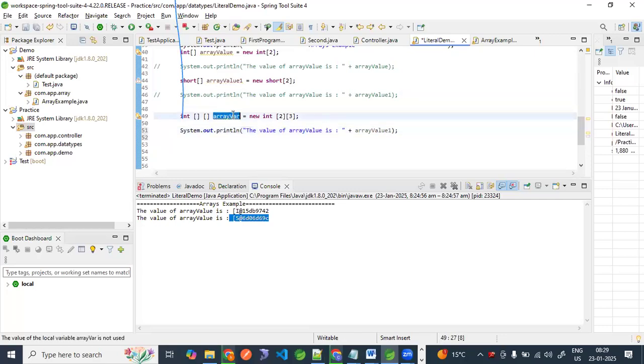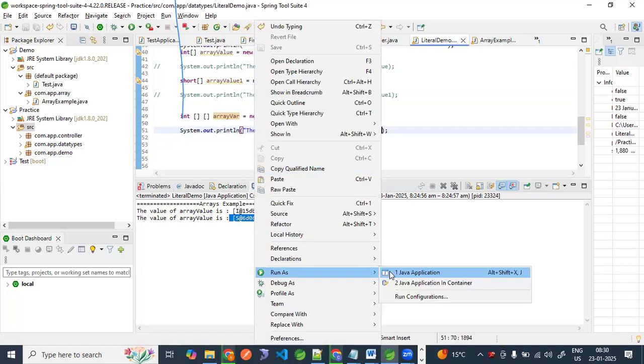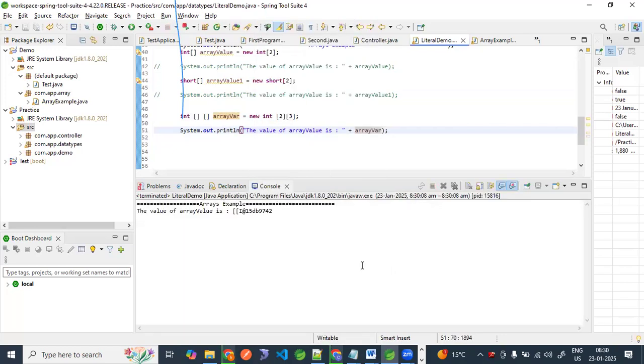The value of this variable I have to reuse now, so here I can pass that variable. Now we will see what will happen. The value of array is, let's see, run as Java application. What is printing, guys? The value of array this time, see, there are two square brackets. Previously there was one square bracket because there are two dimensions now.